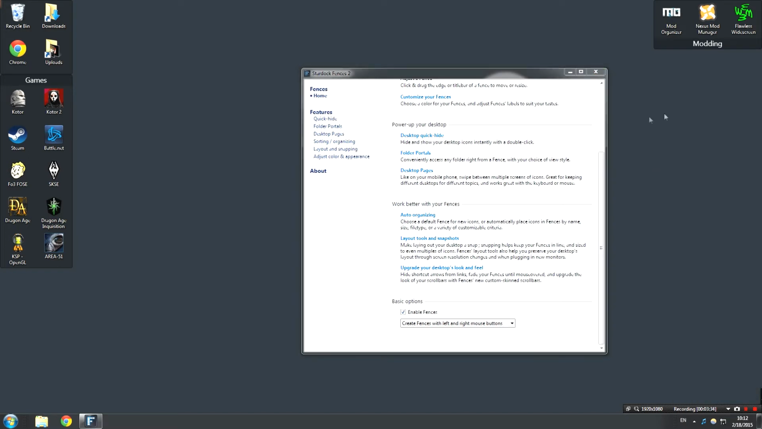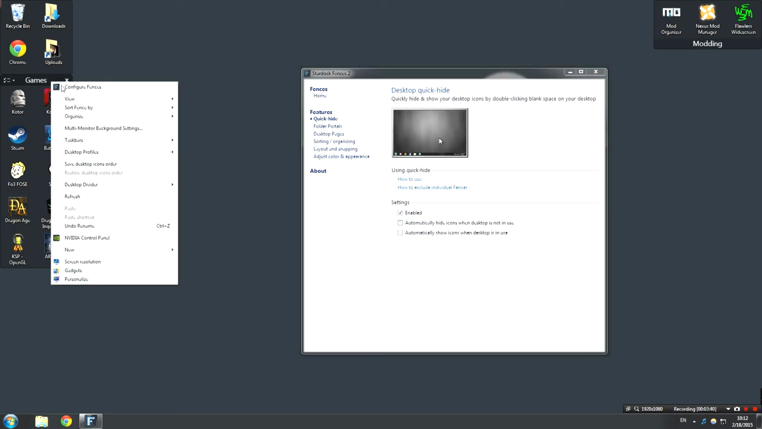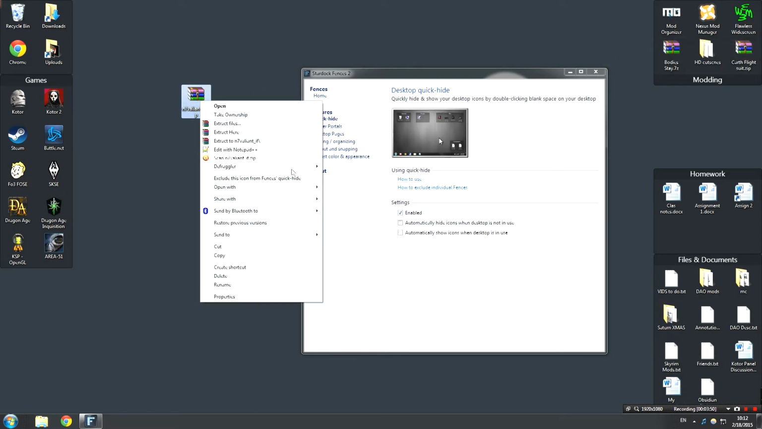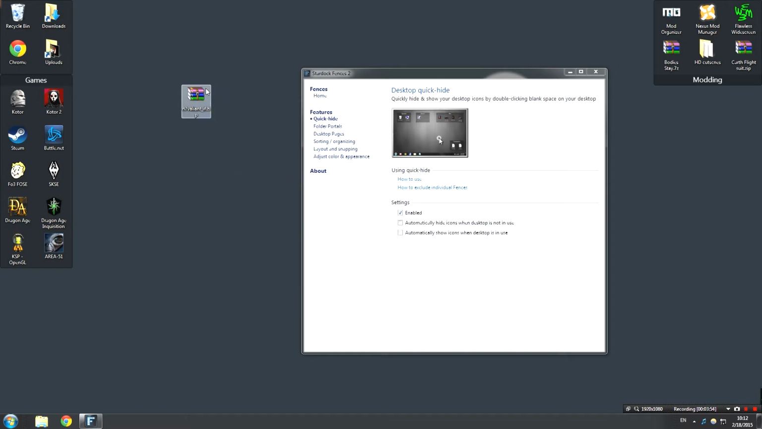Again, you can set up the double clicking to hide. That's the option right here, which allows you to basically click to hide things. And if you'd like to exclude something, you right click on it and click exclude from Fences quick hide. So we'll do that with an icon right here. I do this for my videos. If I want to spotlight this mod, I will exclude it from Fences quick hide, double click, and it will not disappear.